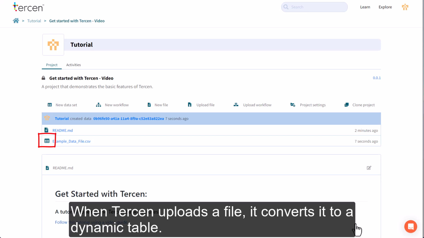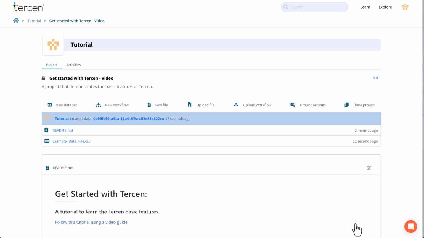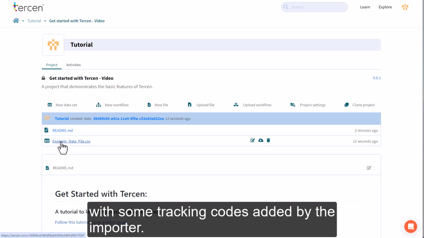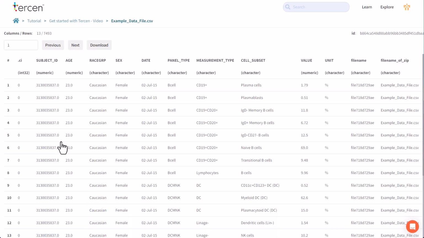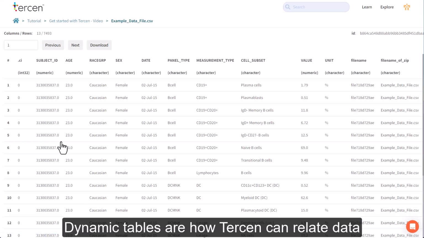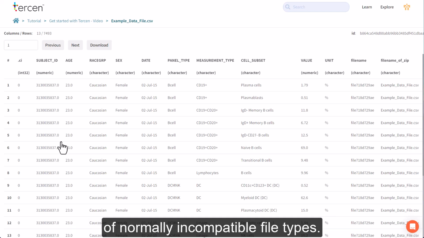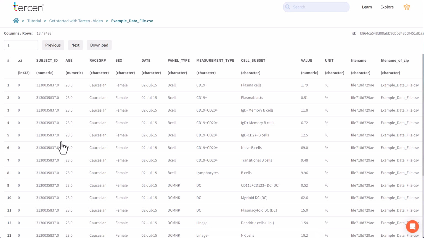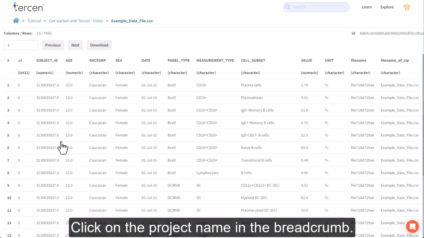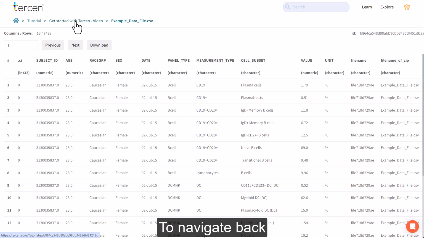When Tercen uploads a file, it converts it to a dynamic table. You can recognize the original data with some tracking codes added by the importer. Dynamic tables are how Tercen can relate data and create visualizations from all kinds of normally incompatible file types. Click on the project name in the breadcrumb to navigate back.